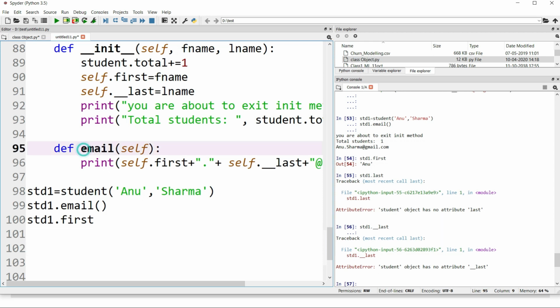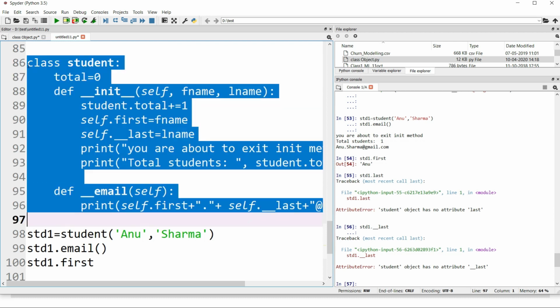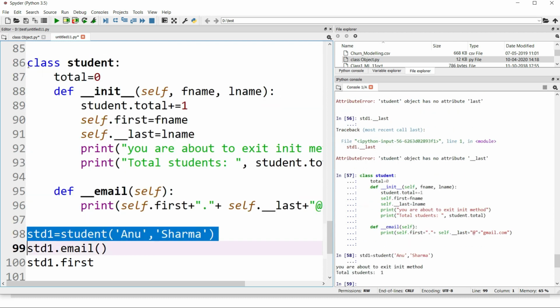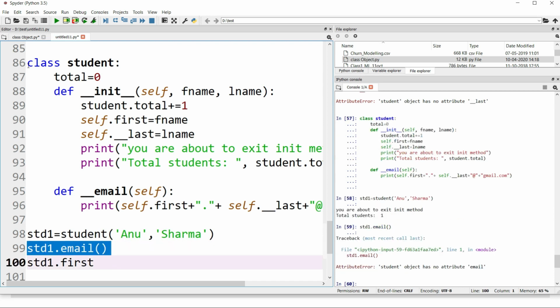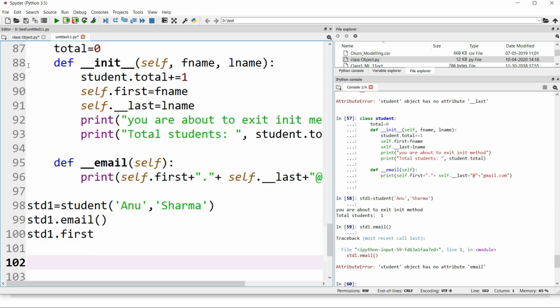Now for example, in the same example I'm trying to make email a private method. So email is a private method. Now let's rerun this. It's working fine, and if I try to print email, I cannot do so because now email is a private method. I can't run my private method like this outside the class. So there is a solution for doing this. I want to access my email method, but that method is private. Now what to do? It's very simple.